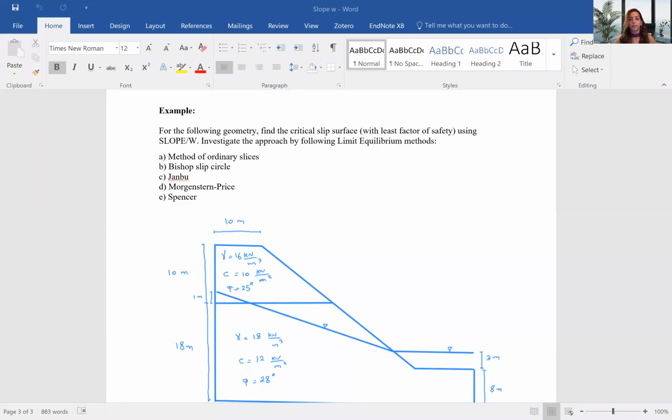In this video, we are going to solve an example for slope stability, and we are going to use the software GeoStudio SLOPE/W analysis. We want to find the critical slip surface, which means the slip surface that has the least factor of safety. We want to use the different analyses that we have in the limit equilibrium method. These analyses are the method of ordinary slices, Bishop method, Janbu method, Morgenstern-Price method, and Spencer method.